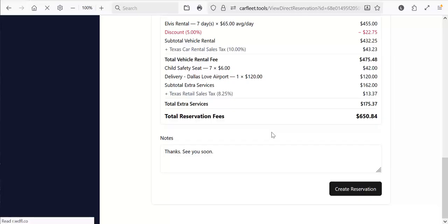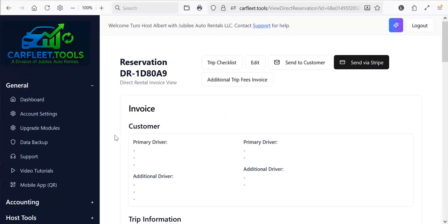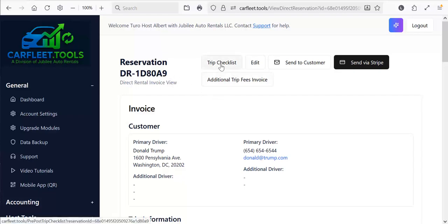Reservation was created successfully. So now that reservation has been added to the reservation list. And it is now loading us into the reservation where we can do a number of things. We're actually in the View Direct Reservation. It's given it a reservation transaction or reservation ID number. And now you can either go create a trip checklist. You can edit the reservation. You can send it to the customer. You send it via Stripe, or you can add additional trip fees as an invoice.